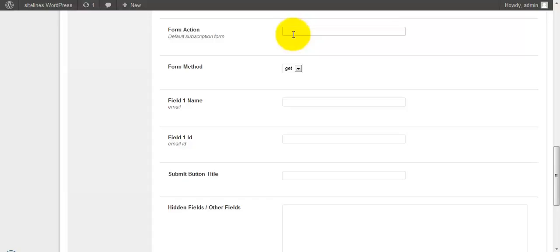So when you create a web form in your AWeber or your GetResponse or your MailChimp, make sure it's just an email capture. If it's a name capture as well, it's not going to work properly. So we have to use an email capture.